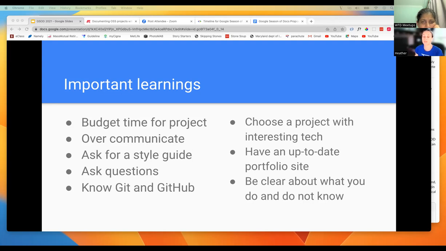Choose a project with interesting tech. It motivated me a lot. That I really liked working with and had a great interest in the project and the company. It pushed me through times when I really was tired and didn't feel like writing, and I needed to get the work done.